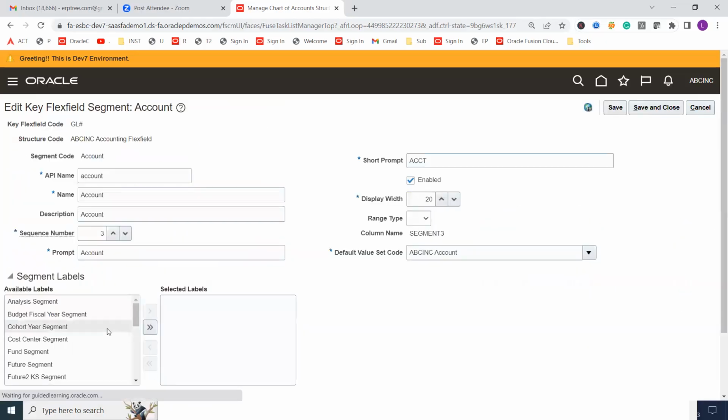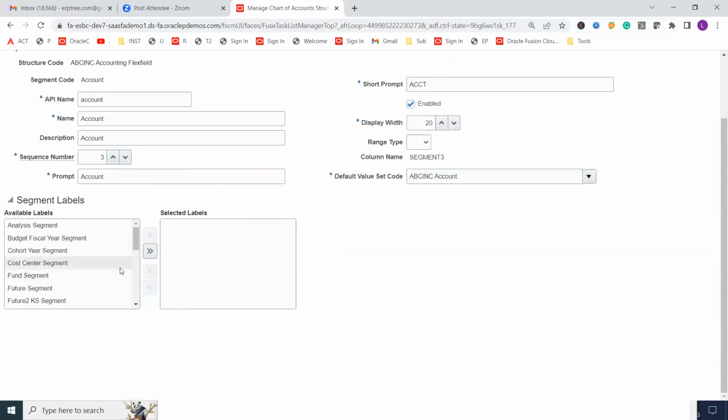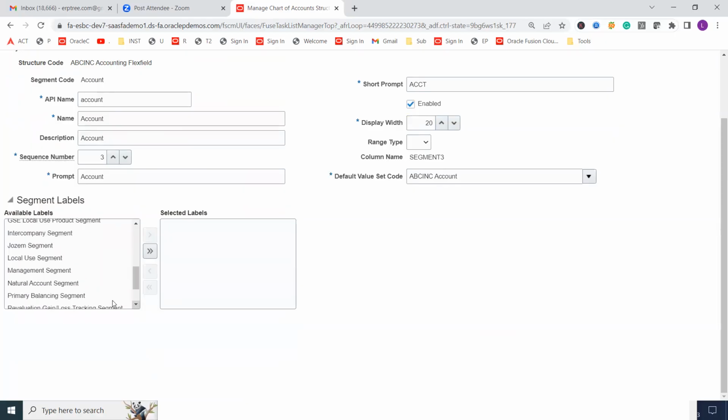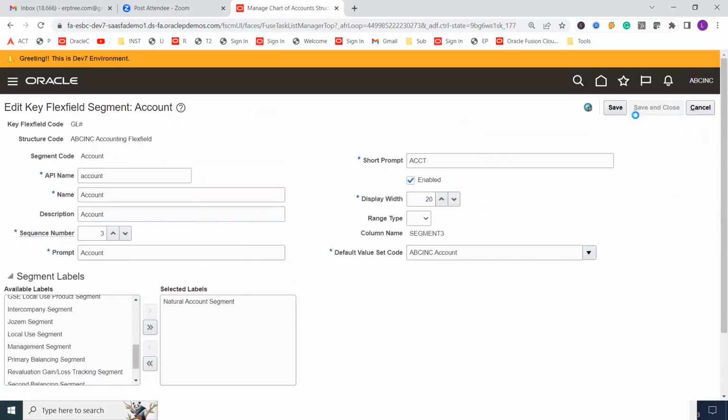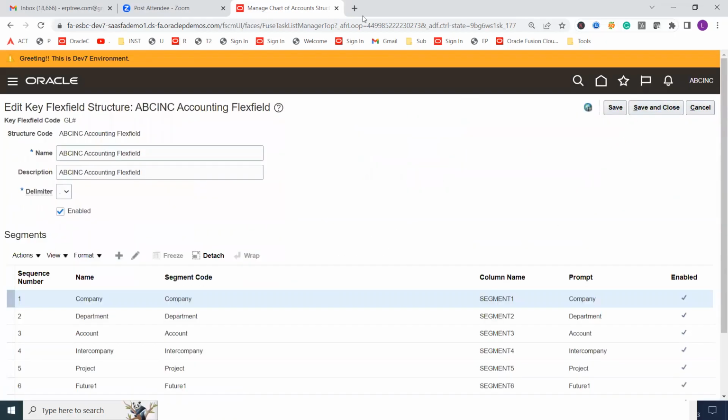Edit. So the issue with the natural account segment label is missing. Select. Good. Any question?